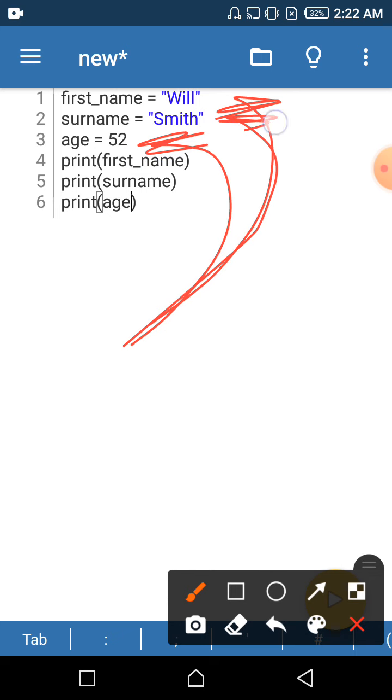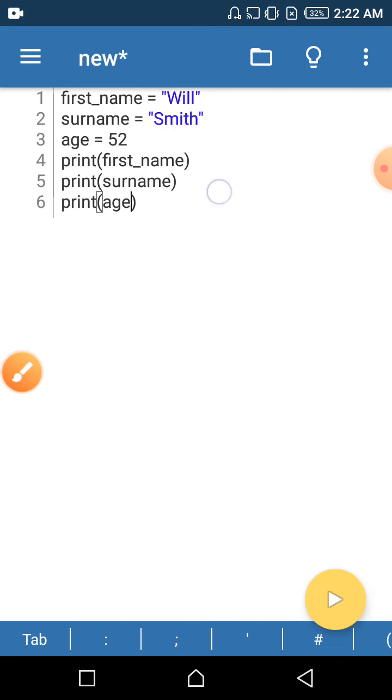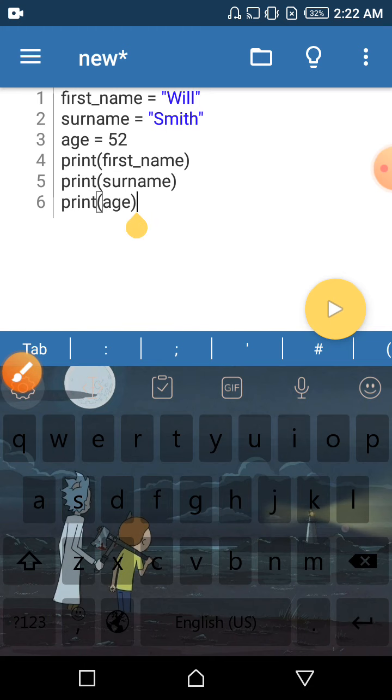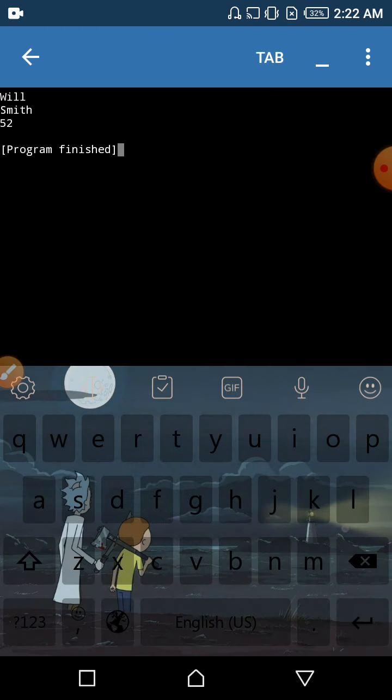Also all the other data types like dictionaries, things like booleans, we're going to be looking at that later on. But as a brief introduction, this one does fairly well for us. So if we run the code now, it says Will Smith and 52.